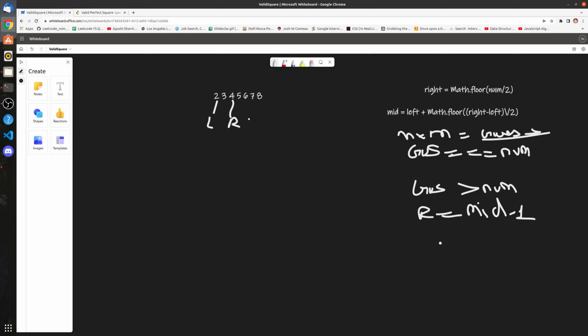And again we need to go for this for loop. In this loop we have one more condition: if guess square is less than number, then we need to say left will be equal to mid plus 1. So these are the conditional checks. Based on these checks, we will come to know whether the number you have passed as an input is a valid square or not.